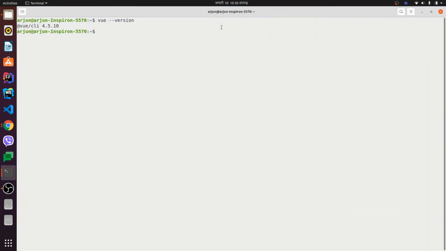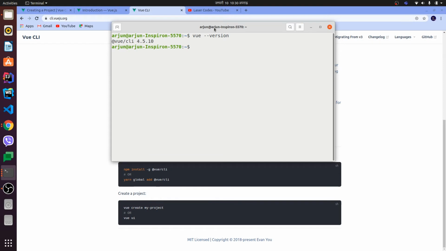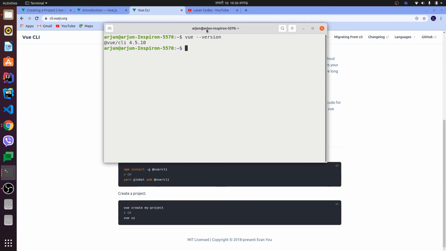The next thing you need to do to create the Vue project is go to the preferred location or directory wherever you want to create the project. So let me go to Vue.js projects, and next you need to type vue create and the project name. Sorry, vue create and my project. So this is the name of the project, and just click enter.